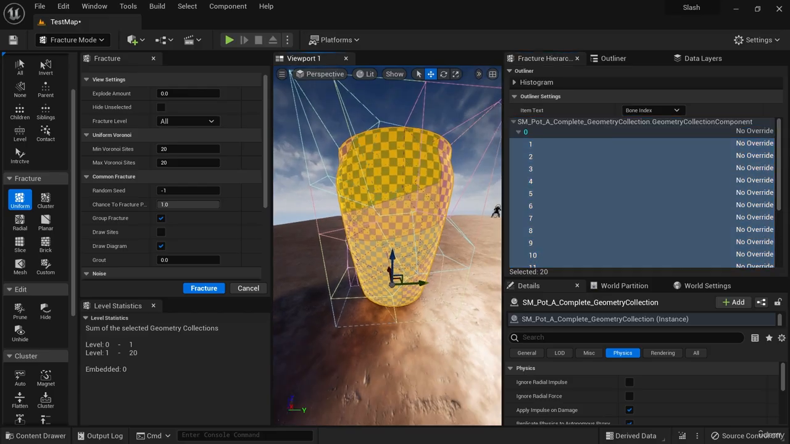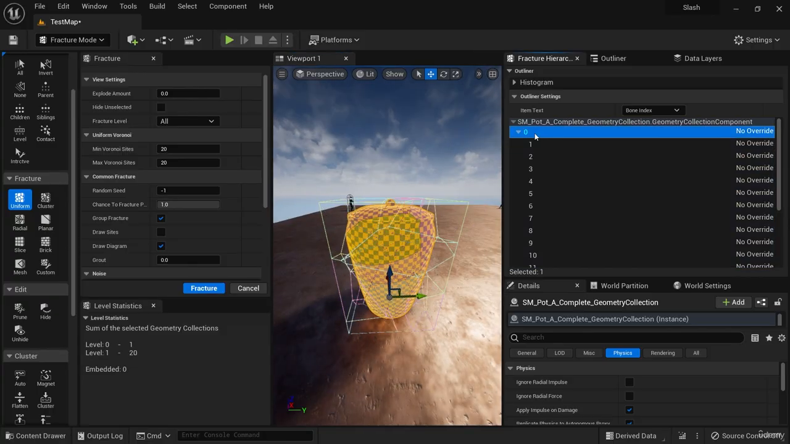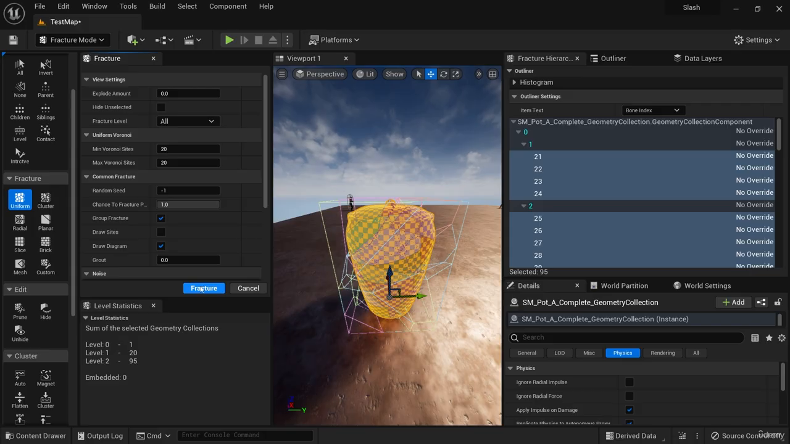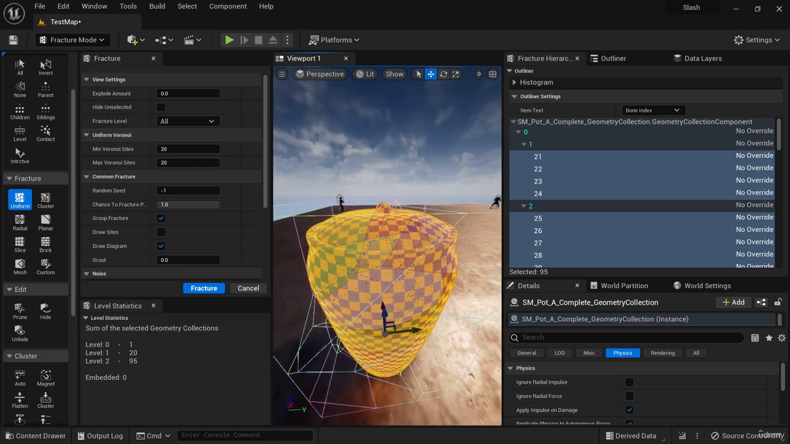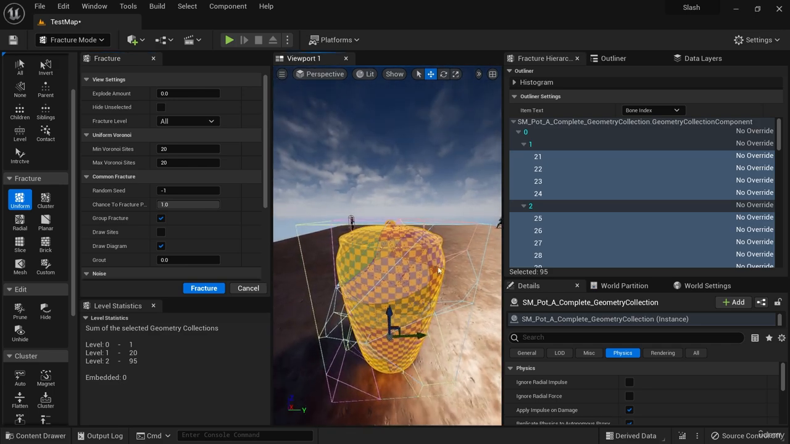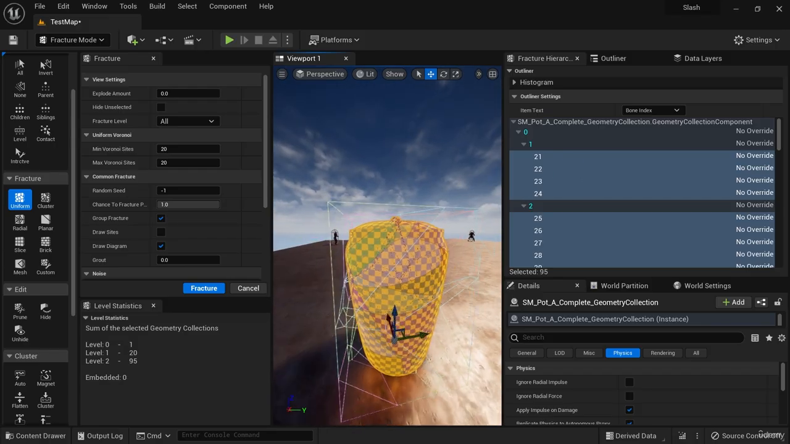Now, the interesting thing about fracturing meshes is that we can actually take this mesh with the 0 here selected and click fracture again. And what that's going to do is fracture this into subpieces. So under 1, we see that there's pieces 21 through 24. So there are different levels of fracturing, and we can continue fracturing this. And once the pot breaks, it'll break into those initial pieces and possibly break those pieces into their subpieces depending on the amount of damage taken.